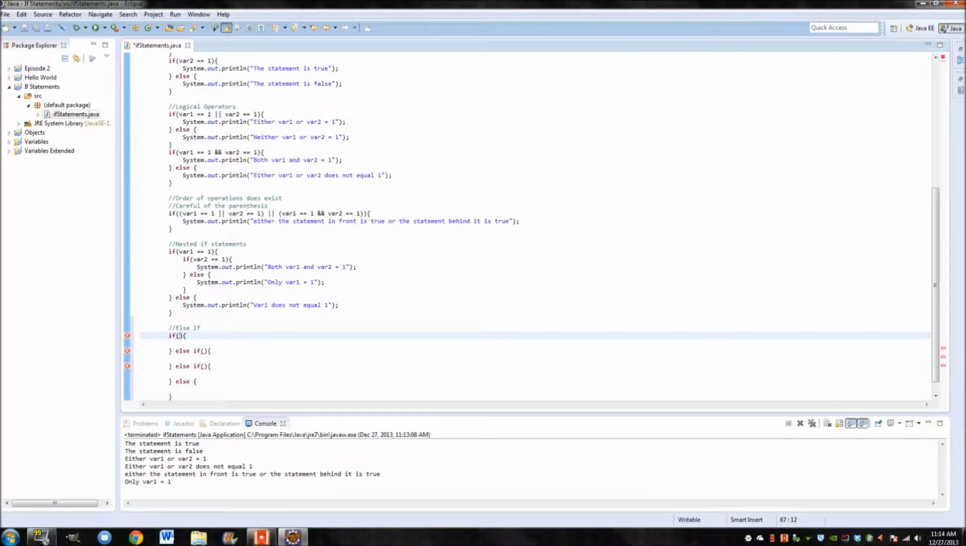So let's make this false. So if variable 1 equals 2, System.out.println, and it would be var1 equals 2. Else if var1 equals 3, System.out.println, var1 equals 3. Then you can come down to your last else if, and I'll just show you that it's working by putting a true statement.